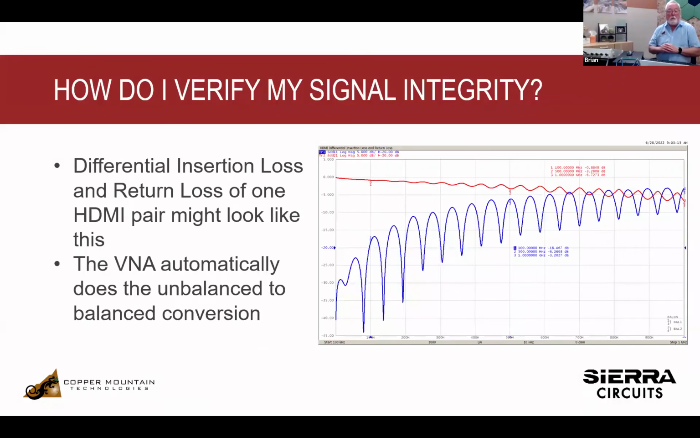So here's what differential insertion loss and return loss might look like for an HDMI pair. This was an actual HDMI cable, and it's not terribly exciting. You can see that at about 500 megahertz it's falling apart pretty badly. But again, error correction can push that frequency response out quite a ways. Our VNA in this case is doing the unbalanced to balanced conversion, that calculation that I mentioned earlier. So it's adding and subtracting unbalanced measurements to create the balanced version. So you get SDD11, SDD21, and so forth.